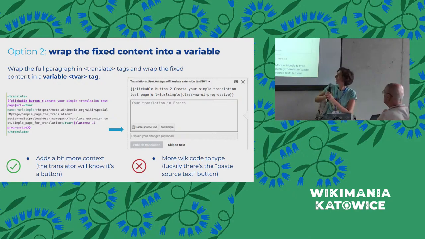And also, in the translation interface, they can either paste the full source text in English and then edit only what they need, which is what I recommend to do when you're a translator and you have some weird wiki text to translate. And they can also click on this URL simple button at the moment where they need it, so they don't need to retype it and make mistakes.